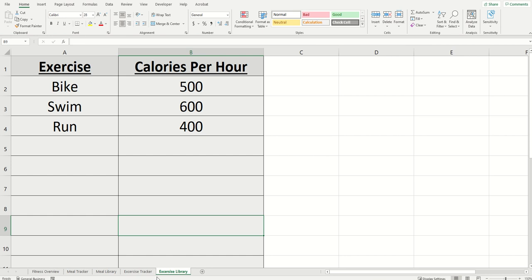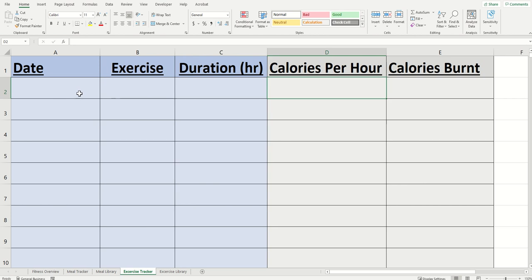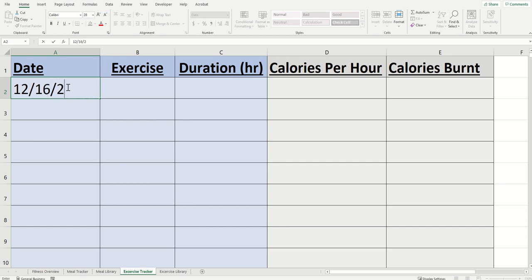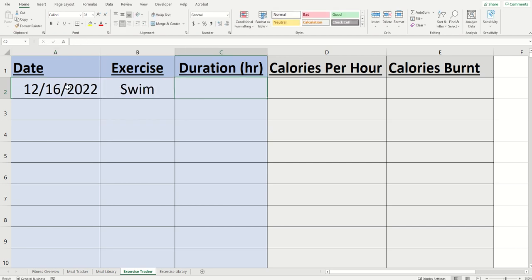So now that we have the exercise library built out, I'm going to go ahead and click on the exercise tracker down below. To make this a little bit easier to understand, I'm going to put in some fake information. So I'm going to put in a date that I worked out, we'll say today, when I'm making the tutorial. We're going to say that I swam today, and I'm going to say that I actually did it for a half hour. And since we put the duration in hours, I don't want to put 30 minutes. I'm just going to do 0.5. Obviously, if I did a full hour, I would just put the number 1, and you get it.